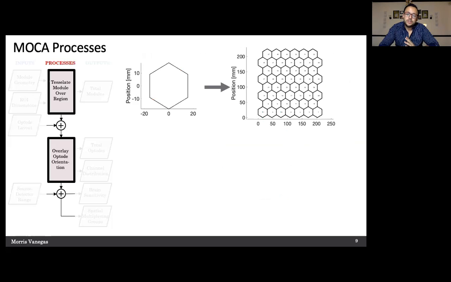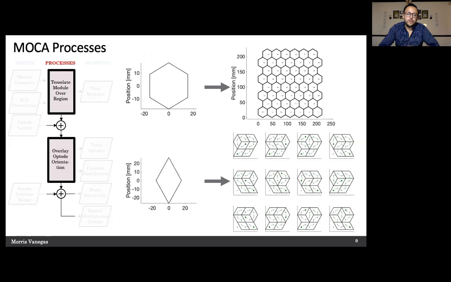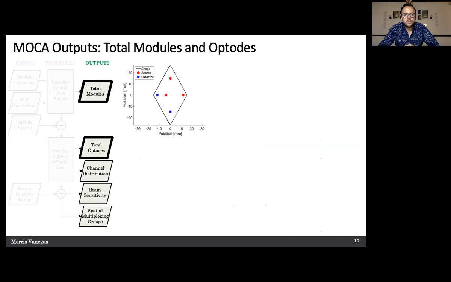Now, once the inputs are defined, MOCA will tessellate the elementary module throughout the region of interest and assign an index. For non-equiangular shapes or when the optode layout is not symmetric, MOCA will perform an exhaustive search and produce an orientation value for each module. Varying the orientation has an effect on the output metrics.